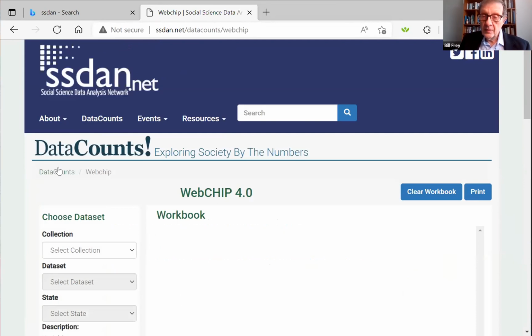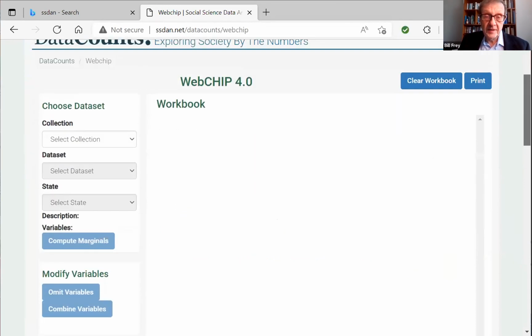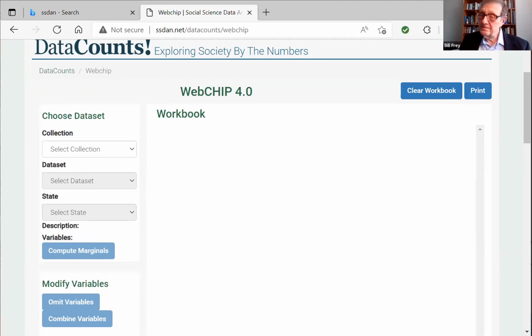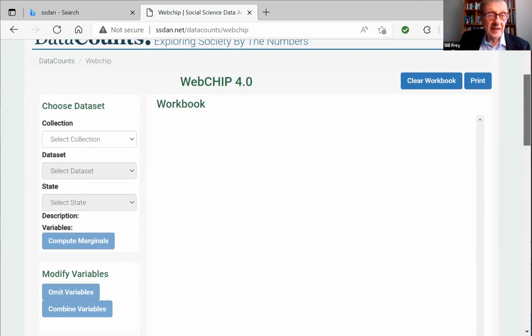But the meat of this for your classes and for your data analysis is the WebChip link. WebChip is software that began in the late 80s with the sociologist Jim Davis of Harvard. He used it to have students analyze General Social Survey data, and we adapted it and put it on the web, with his and his colleagues' permission, with census data. The basic idea is to let students put together 2-way tables with maybe 1 or 2 controls, which makes it easier for them to analyze data.